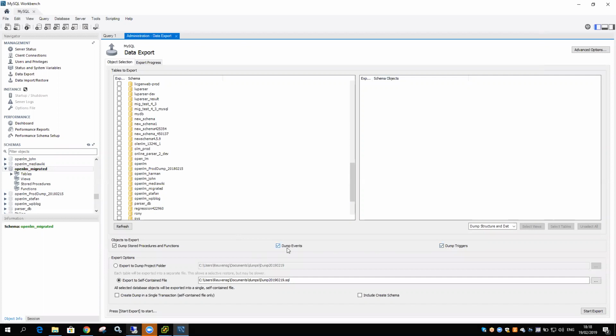You'll need to dump triggers, events, and stored procedures. Make sure that you're dumping structure and database. And it's always better to dump to a project folder, not a self-contained file. Project folder is much better. It's easier for us to work with it.